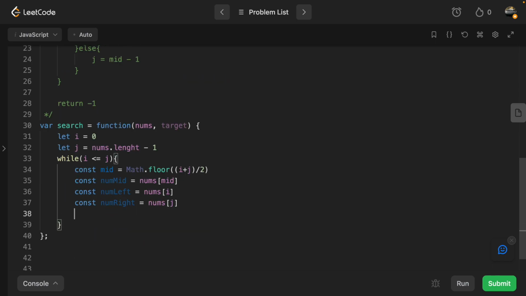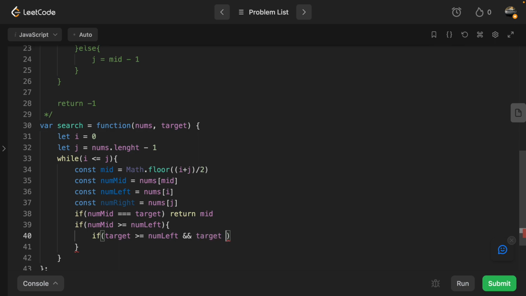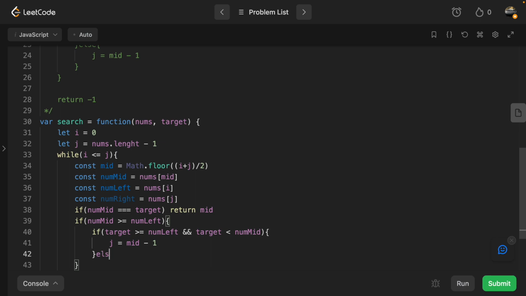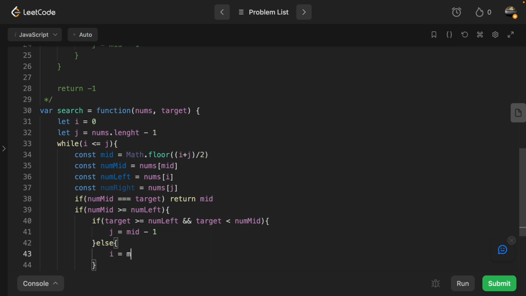And while looping, we want to check if the num mid is equal to the target. If it is equal, we return back the mid index. Otherwise, we want to check if the num mid is equal or bigger than the num left. If it is bigger or equal to the num left, we do another check. If target bigger or equal to the num left and the target is smaller than the num mid. If it is, we move the j pointer to mid minus 1. Else, we move the I pointer to mid plus 1.